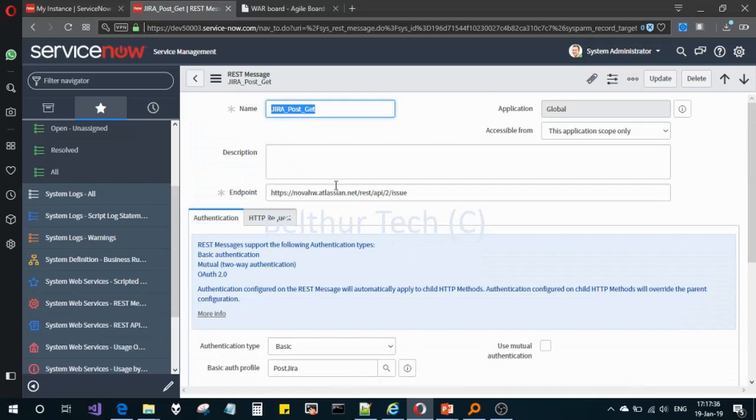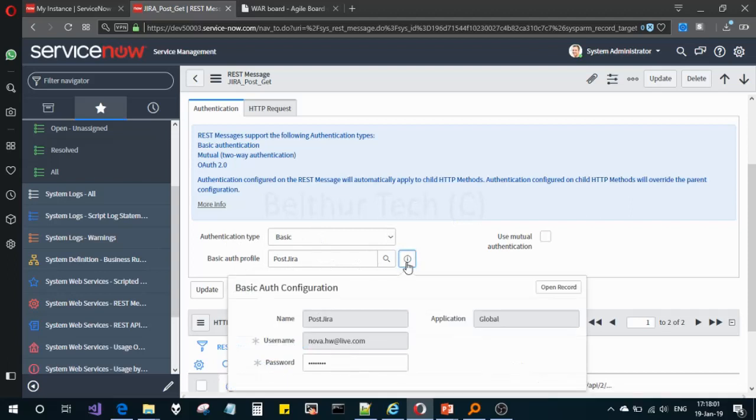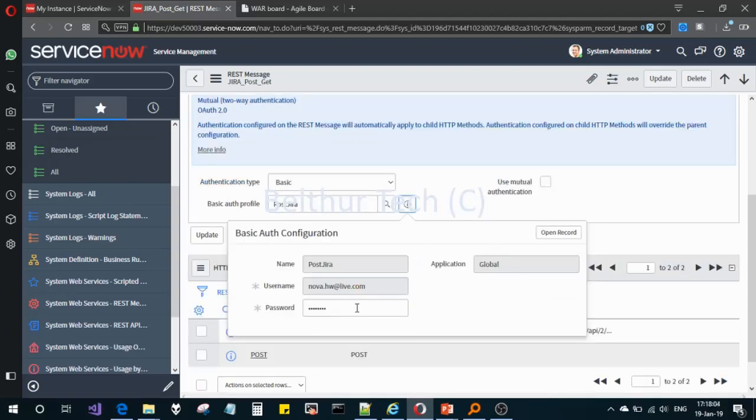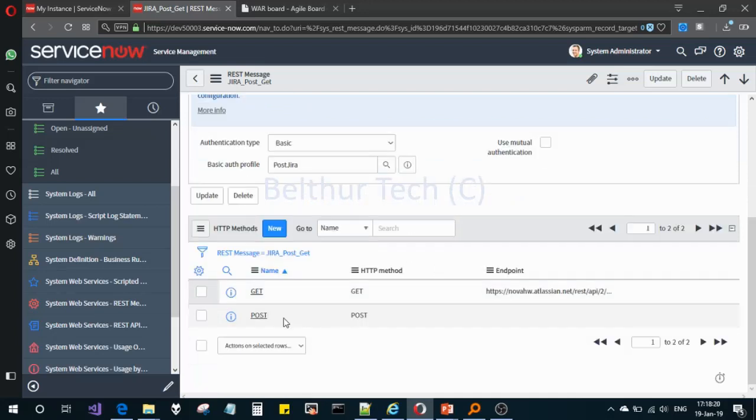You see that I've added an endpoint here. This is the API endpoint for putting a post message, post REST request into JIRA. Look at the JIRA API help and you'll figure out how to use that. That's pretty standard and simple. Here we have the authentication type set to basic, and basic auth profile is post JIRA. I'll open it up. Basically you'll have to give your JIRA authentication details here. I have just set it to basic auth profile. You can also set it to OAuth, but that's a matter for a separate day. I'm not going to show how to set up an OAuth integration.